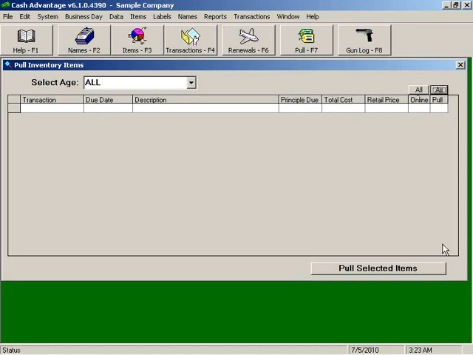You can just put a 1 in the field where you see the item you want to pull, and when you've got everything on the screen ready to be pulled, you hit the pull button here at the bottom, and it will pull everything that has a 1 in the pull field. Add it to your inventory. If you have the option for printing your sales labels, at this point it'll start spitting out labels.